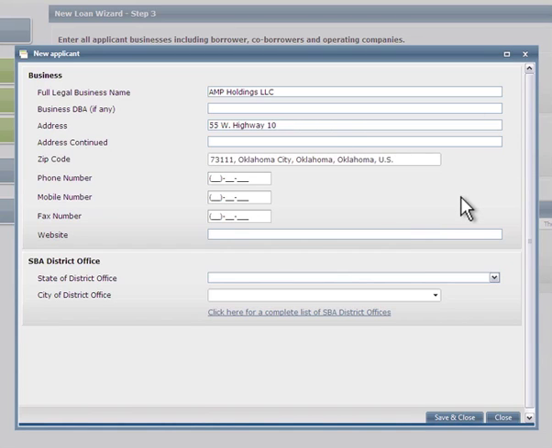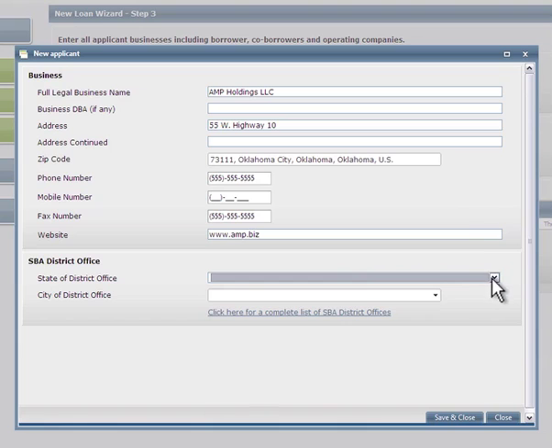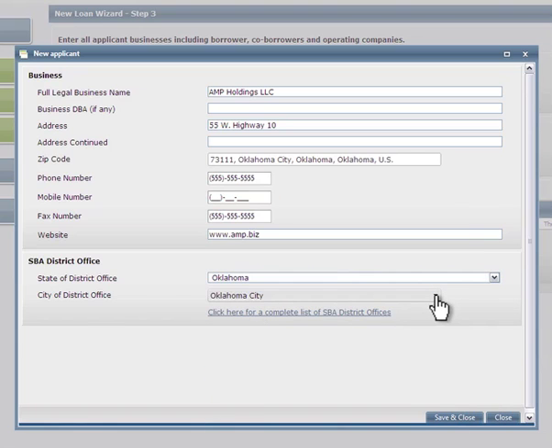At the bottom of the window, you can select the state of the SBA district office where the primary applicant is located. SBA Open will automatically provide you with a list of possible offices in that state, and you can choose the appropriate one. In this case, it's Oklahoma City. Click on Save and Close to go back to the wizard and save this information.